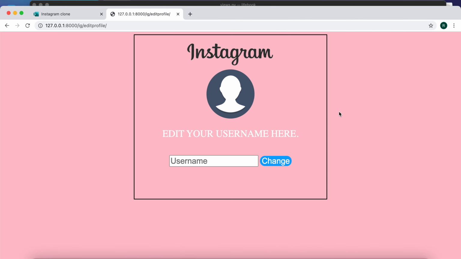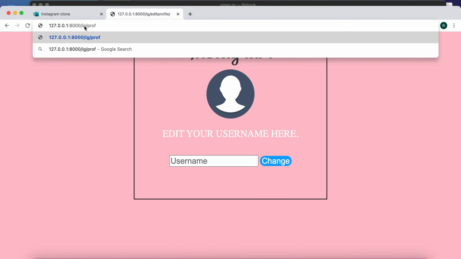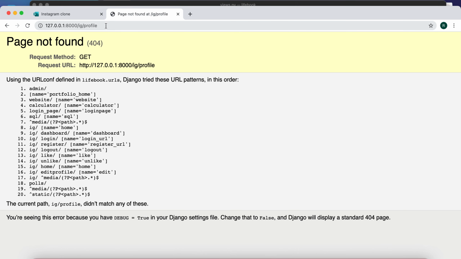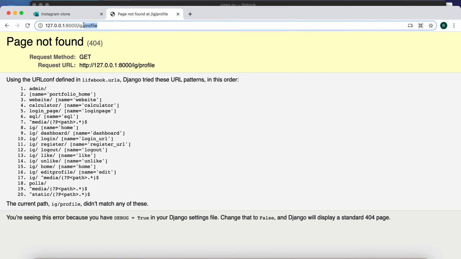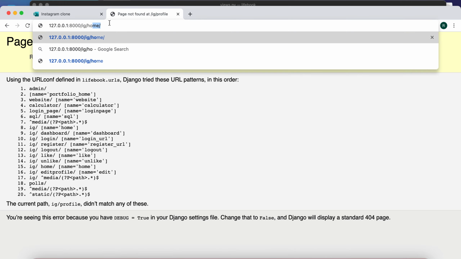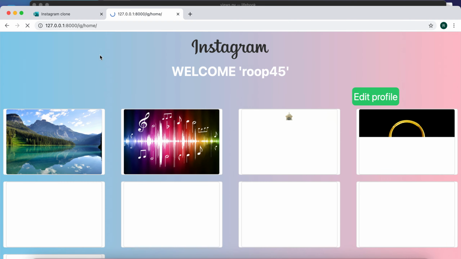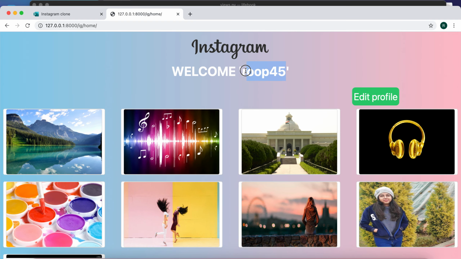And you could go to edit profile and edit your name to like Rupam1 or maybe Rupam45, anything, and you could change it. And when you go back to the home page, sorry, the name was home. Yeah, the name has been changed to Rupam45, right?